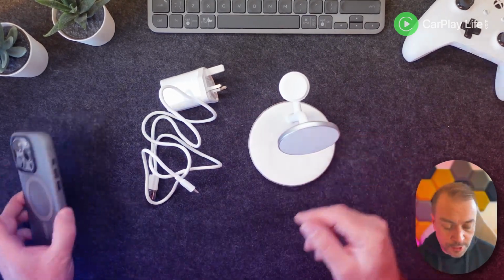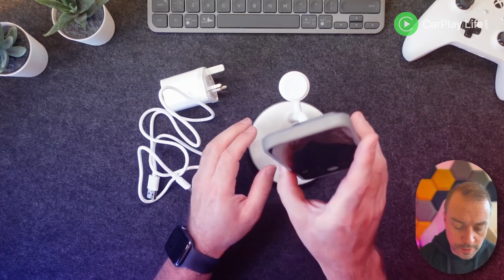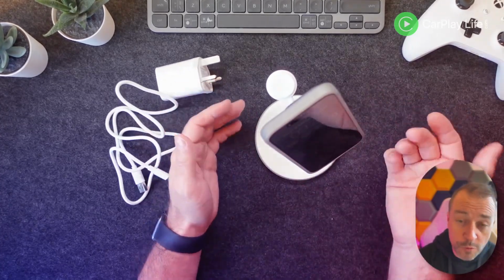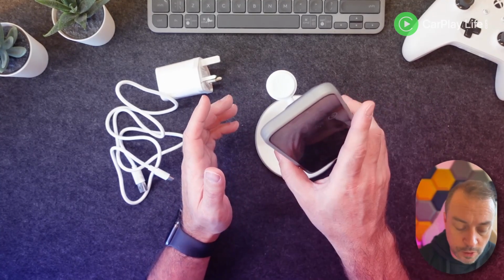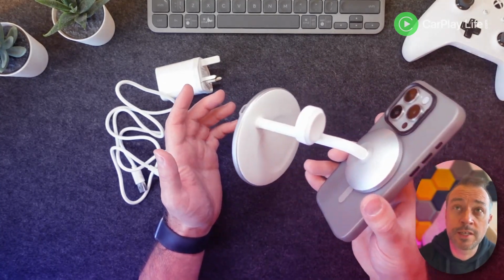So let's test the strength first. Does it all sit on there? And can you move it? This is the big one for me. Can you place it on there without the stand moving? So I'm going to, obviously, you can take the whole thing with it.